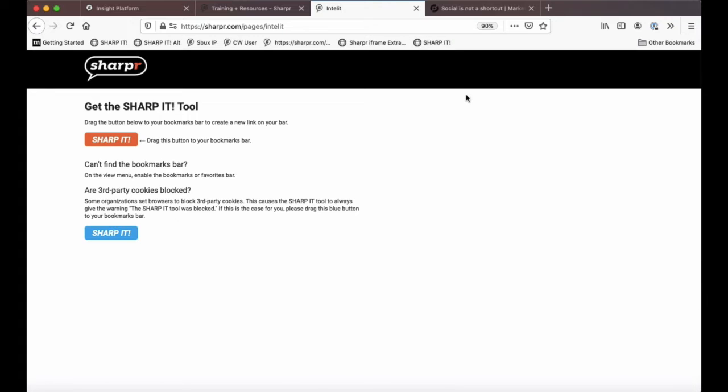If you need to find how to surface your bookmarks toolbar, normally you can go to Menu here on the top right, or you can do a quick Google search on how to make sure it shows. The Sharpr tool works on all versions of Firefox and Chrome. If you happen to be on Internet Explorer or Safari, make sure to update your browser to the most recent version, and then the Sharpr tool will work just fine.